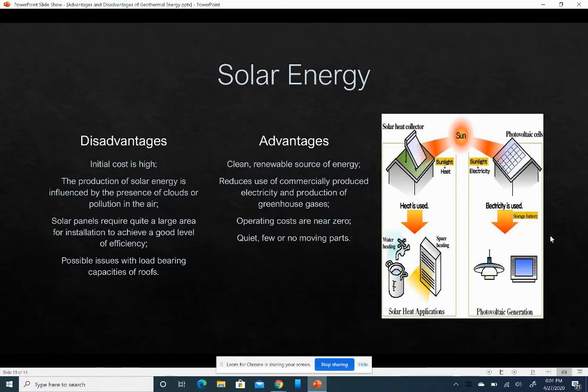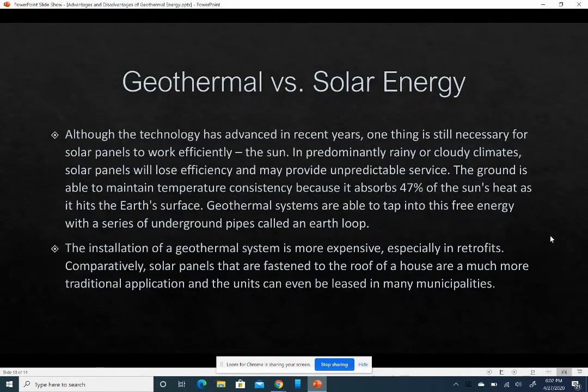And you will need a pretty large area to install solar panels, and it may cause possible issues with the load bearing capacities on the roof. So, comparing geothermal and solar energy, the technology has, of course, advanced in recent years, but one thing that is still required for solar panels to work efficiently is the sun. So, if you live in a predominantly rainy or cloudy climate, the solar panels will lose their efficiency.